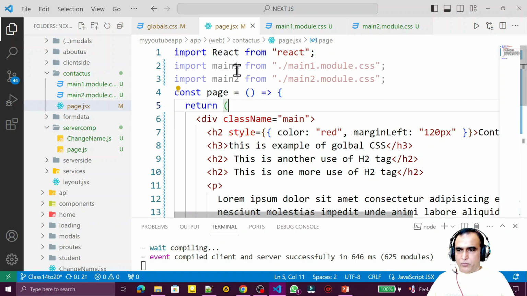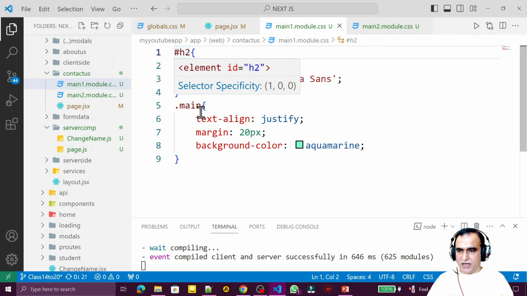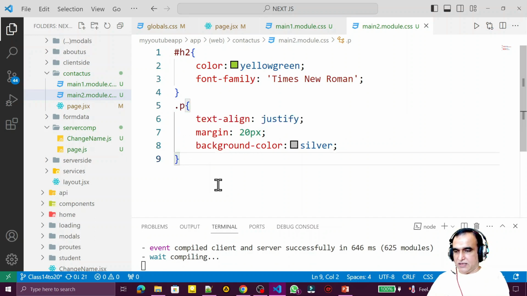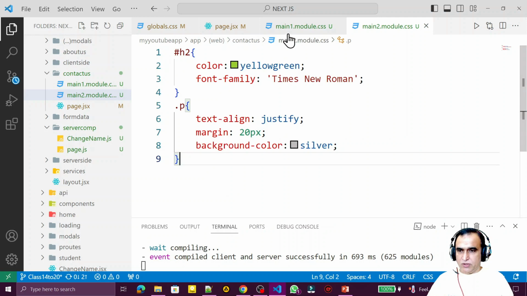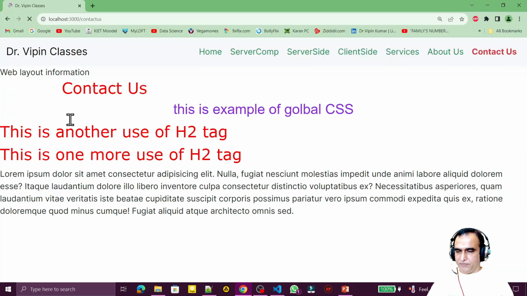So I have imported main1 and main2. Remember that I am importing them as objects, and in main1 we have h2 as an ID and main as a class, and in main2 we have h2 and p as IDs, or we can create it as a class also, like this. P is a class and h2 is an ID, meaning h2 in both the files is an ID. So I am explaining how to use ID and class together. This is the output right now.